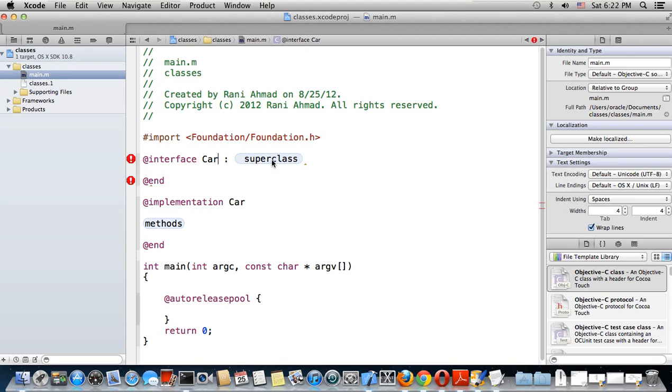So the superclass gives copies to the car. For example, if I'm talking about the car, it gives copies of its traits and its functions, so the car itself can use those functions. Now, the car class that I'm going to write is a very generic one, with very generic variables.